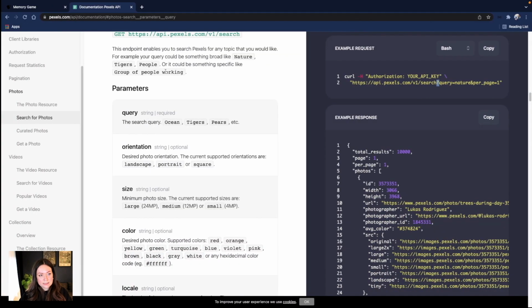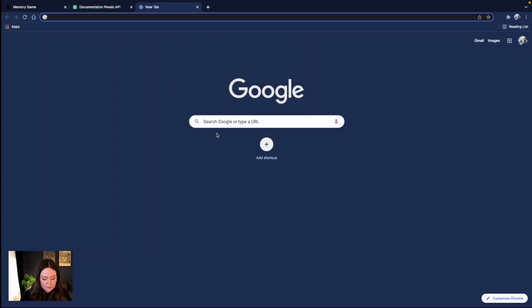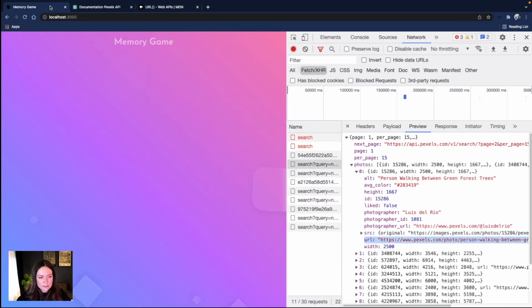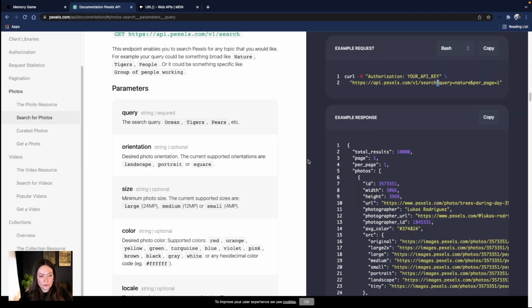If you're feeling lost, that's absolutely fine. You can go to new URL MDN and read what I mean by that. Here you see the URL is a constructor that returns a newly created URL object. Basically, it's an object with functions on it. Just like, you know, bit by bit, we get into the flow, we're going to get it.